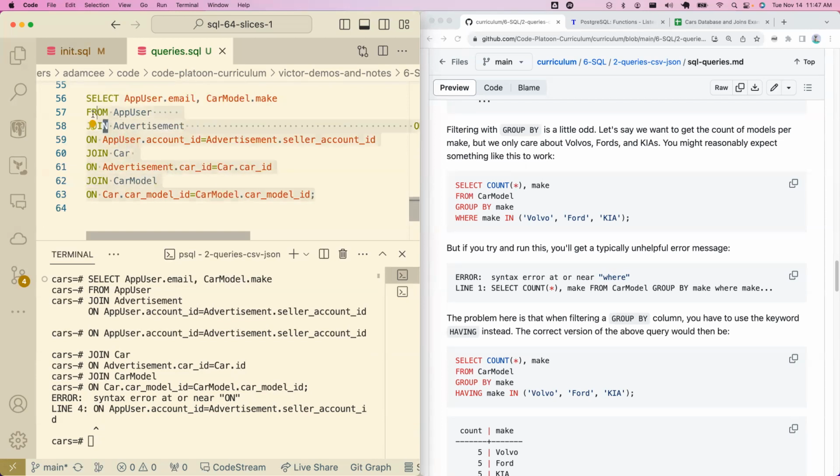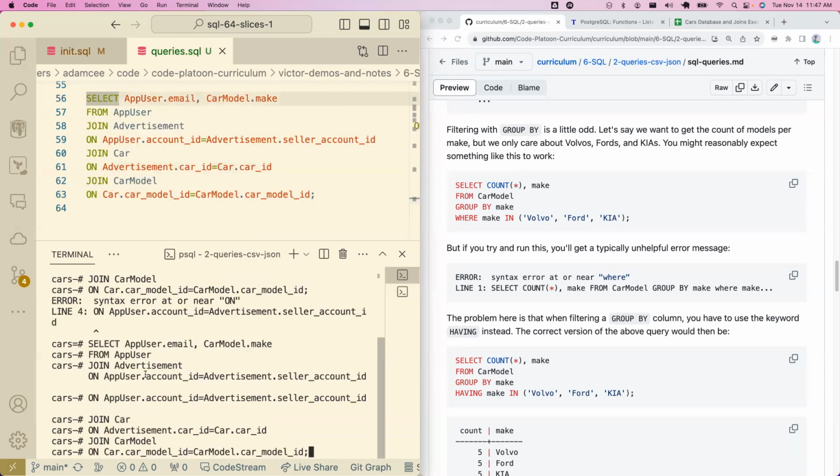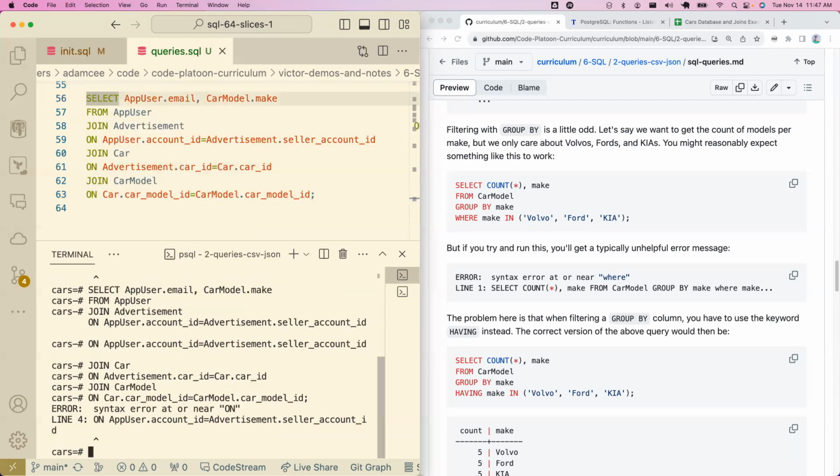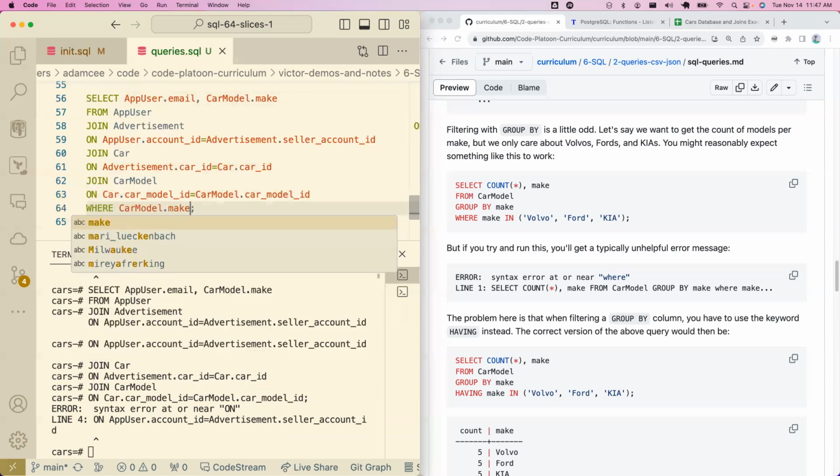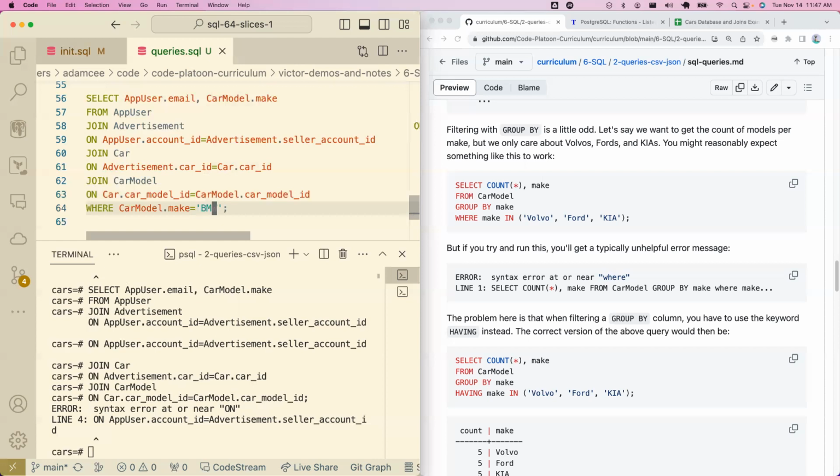Let's see if that does it. Car model, car ID. There's some other syntax error here. Yeah, I might come back to this. To add the last bit, we said where car model dot make equals BMW. Is that correct?